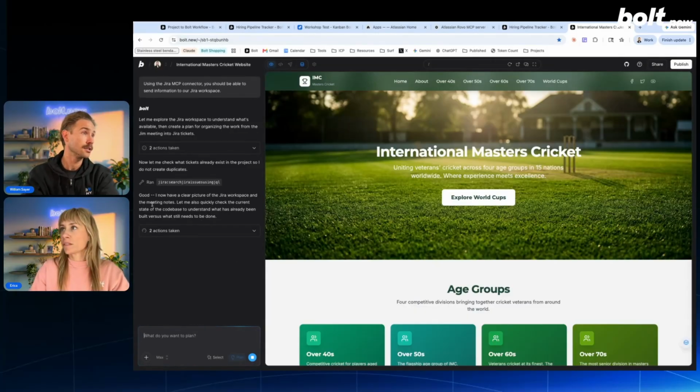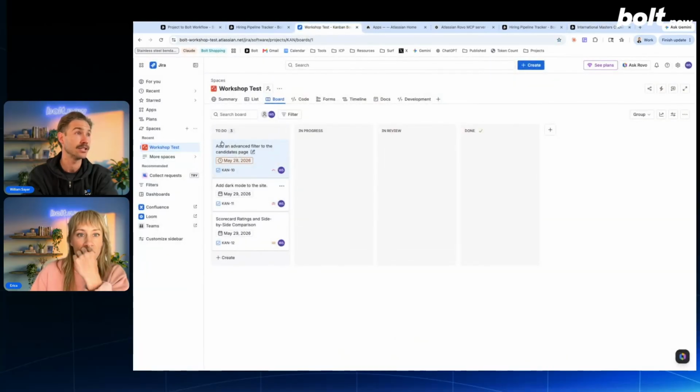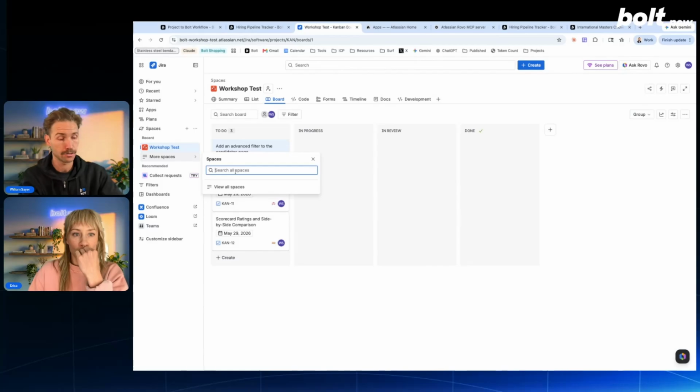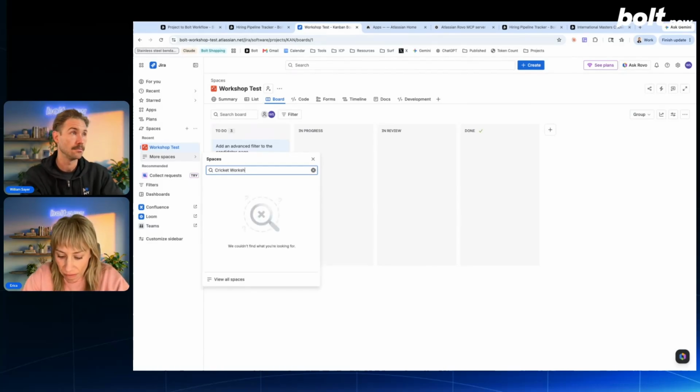Here we go. So now it's looking through the JIRA workspace. It should be able to find some of this. We are probably introducing a little bit of confusion because we're doing it on another project. What I would suggest is having a new workspace for each of your different projects. So we can create a new one. We can call this Cricut workspace. Actually, we'd need to create a new one.